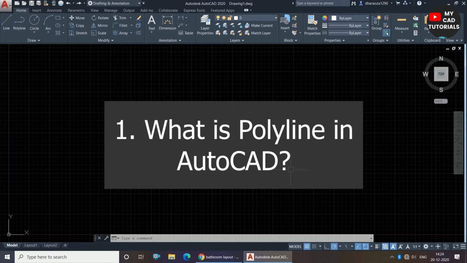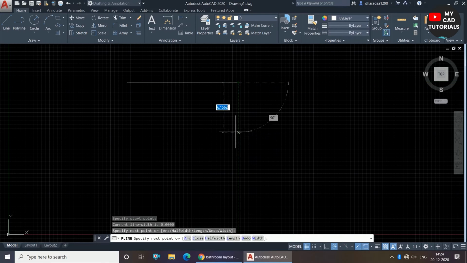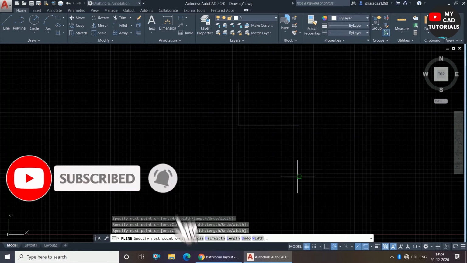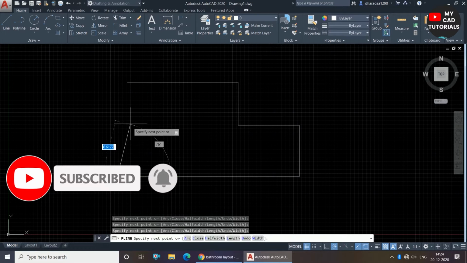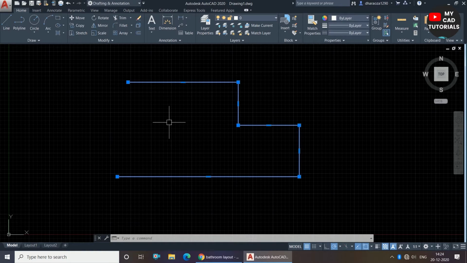So first of all we will see what a polyline is. We can say that polyline means many lines. It is different from line. Polyline creates the whole object in one segment. Here I am drawing something using polyline. I have drawn 1 line, 2 line, 3 line, 4 line and 5th line, and I am selecting just one line. You can see all lines are selected. So polyline creates the whole object in one segment. These all lines are selected as one segment.